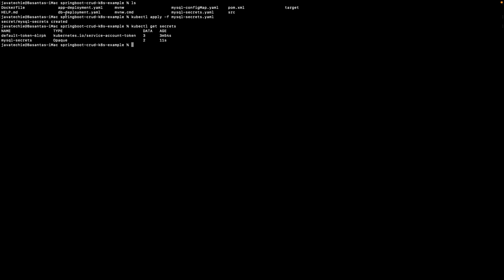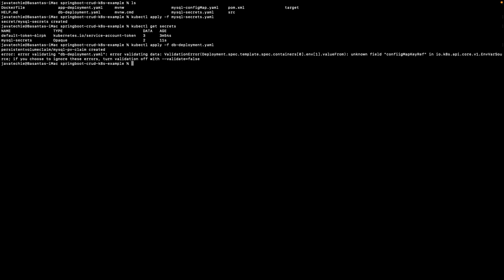Now let's deploy the db-deployment.yml file. So I can do the same way: kubectl apply -f, then I'll just give the db-deployment.yml file. Okay, there is something going wrong. Deployment error validation data: unknown config map key ref. Okay, so the syntax is not correct.